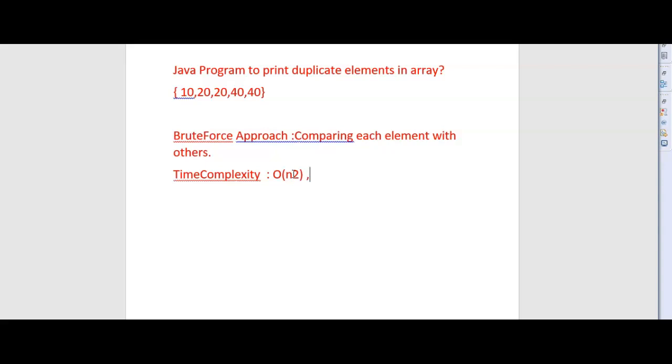And then space complexity. We are not using any extra space here, so the space complexity will be big O of 1. We are just using two for loops and checking whether the element is duplicate or not. This is the brute force approach.